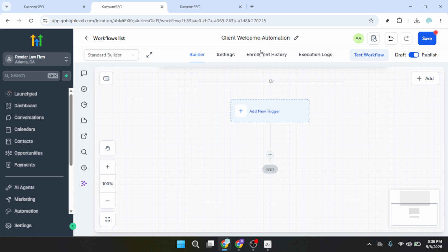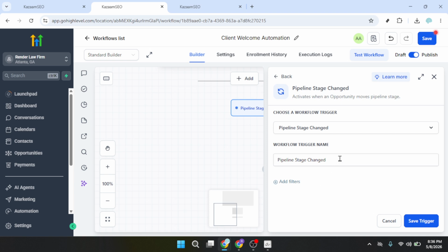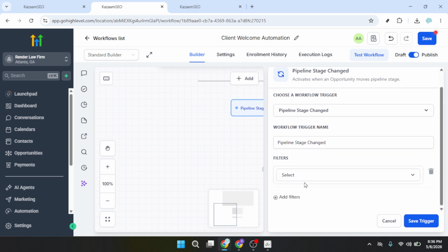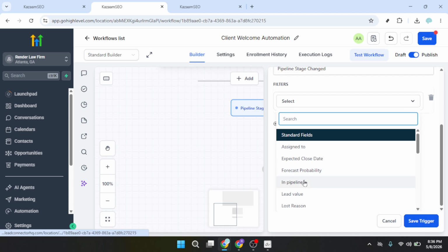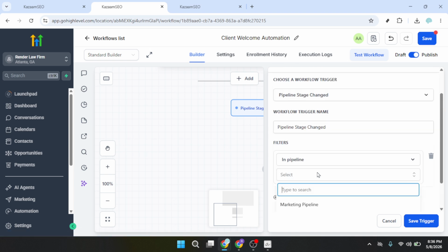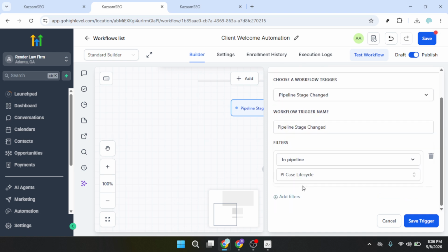Next, add a new trigger. Select Pipeline Stage Changed. This trigger listens for movement in your pipeline and only fires when a contact lands in the stage you define. Add filters so it's targeted. First, choose In Pipeline and select the pipeline you use for onboarding new clients. For many, that might be something like PI Case Lifecycle, but select the pipeline that matches your own process.